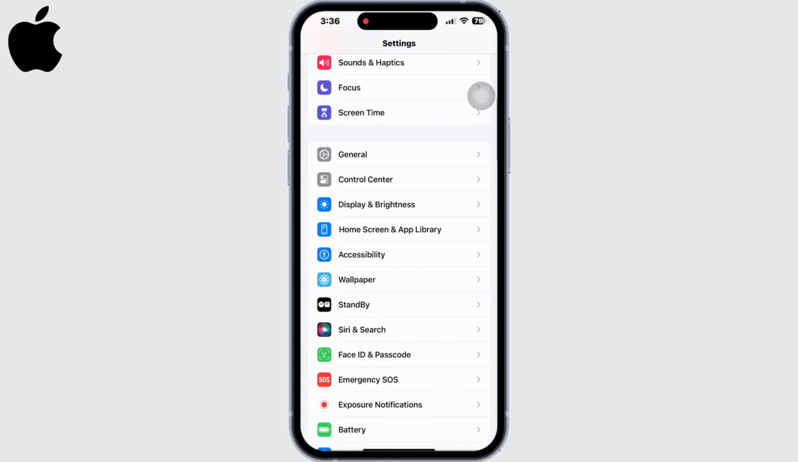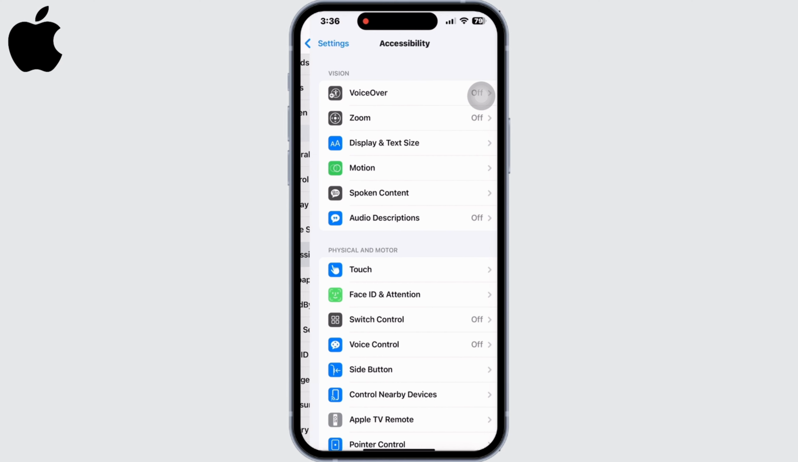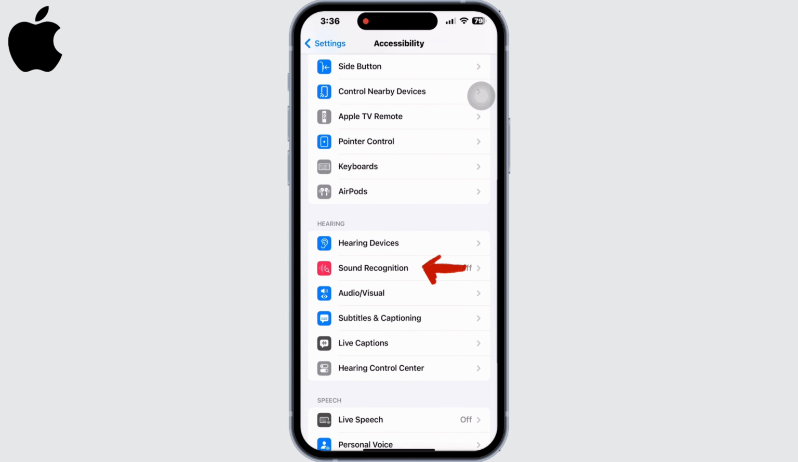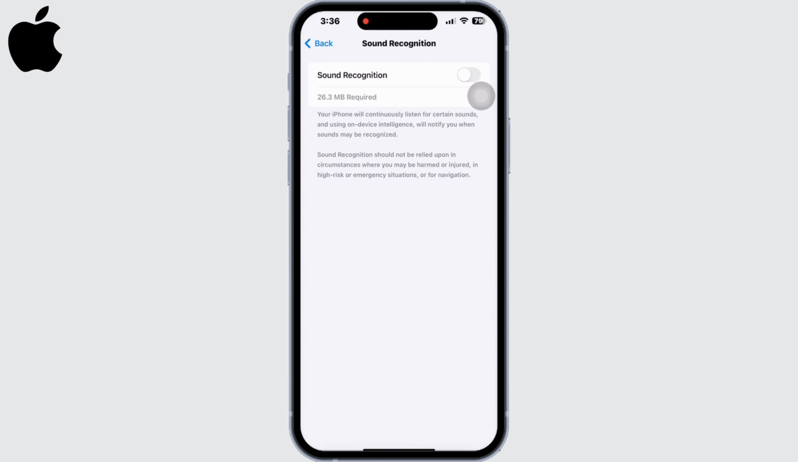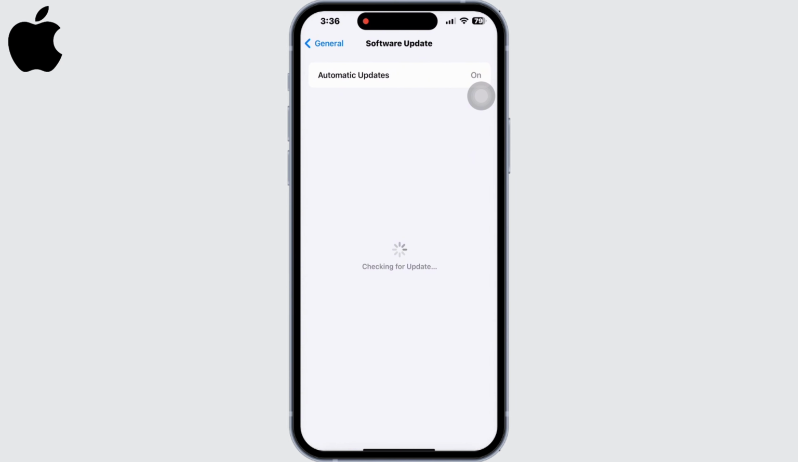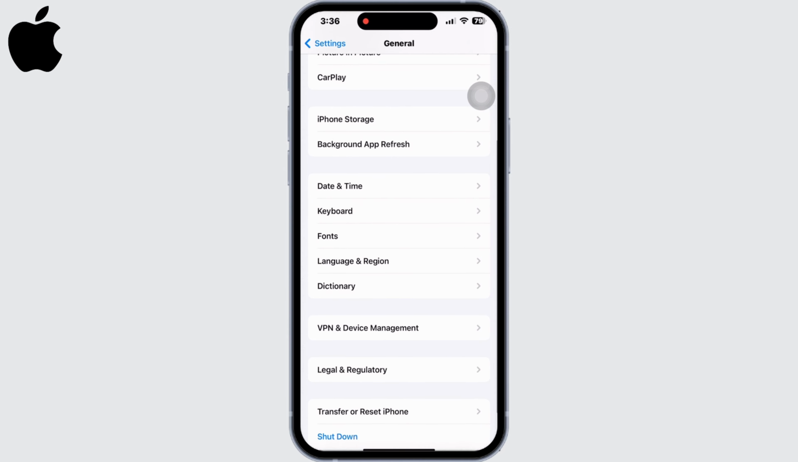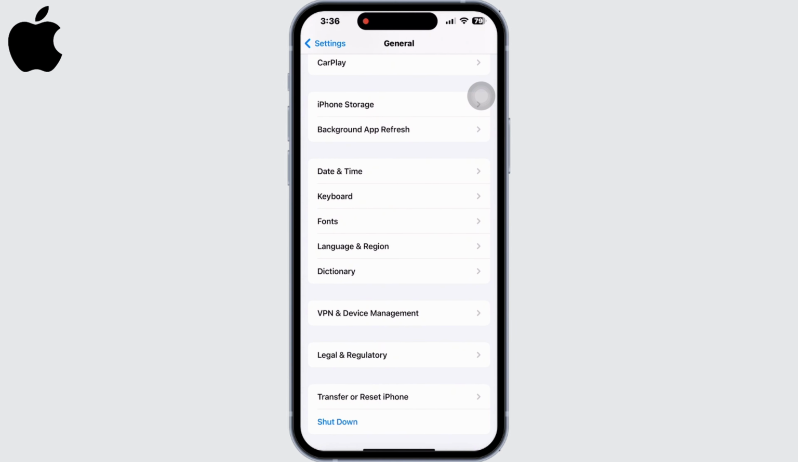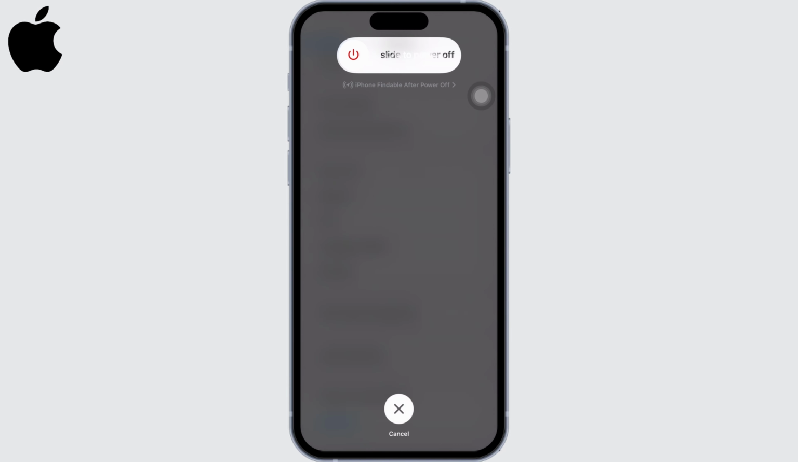Go back to Settings and tap on Accessibility and then on Sound Recognition, and make sure Sound Recognition is toggled off. Now, go to General in Settings and then on Software Update and make sure your iPhone is updated to the latest version of iOS. In General again, click on Shut Down and restart your device after waiting for at least 60 seconds before restarting.